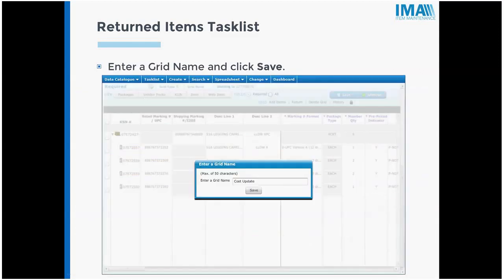It's going to create a grid, and you may remember when we did the new item grid that you didn't have to name it. But there are other types of grids, including this returned items grid, and every other grid except for the new items grid has to be named before you can start doing anything in the grid. So that's the first thing you have to do. Be sure and enter a grid name and then click Save.